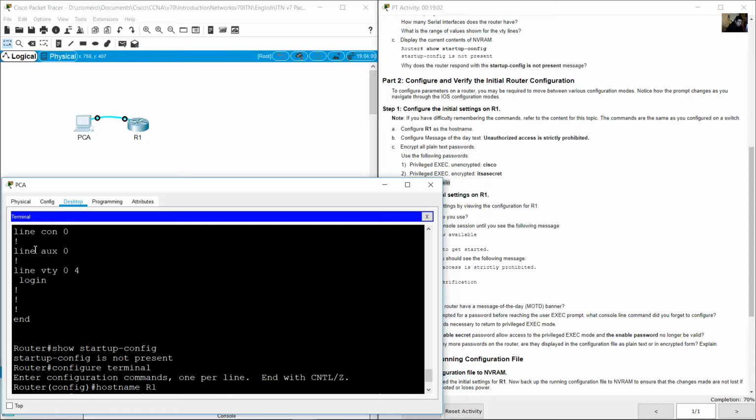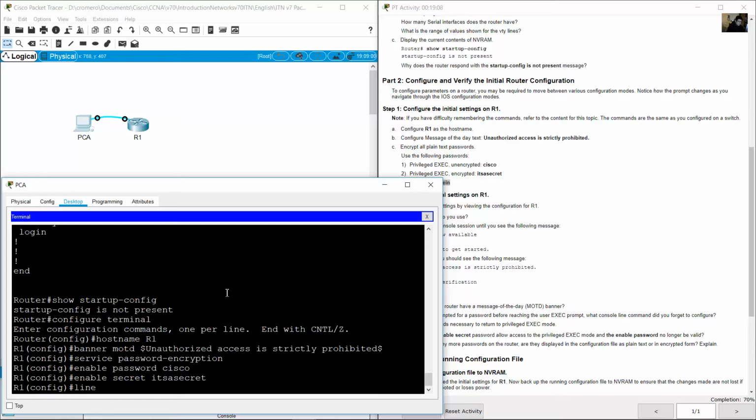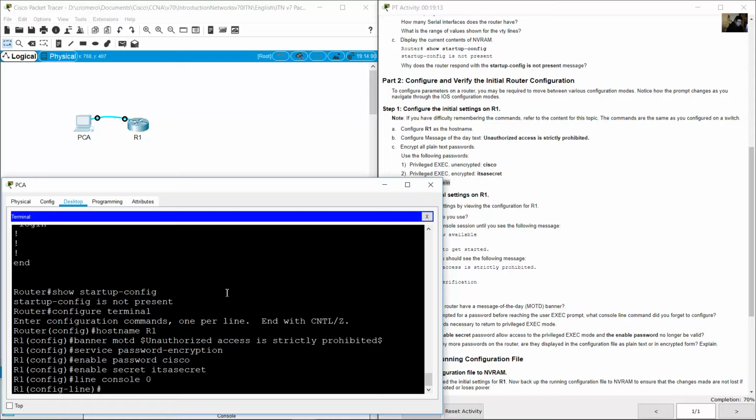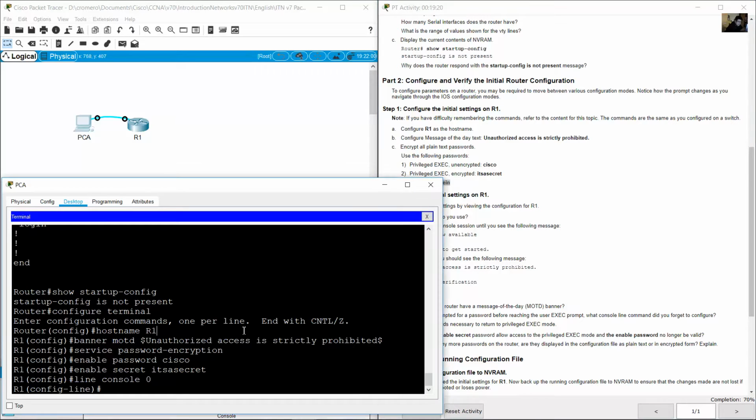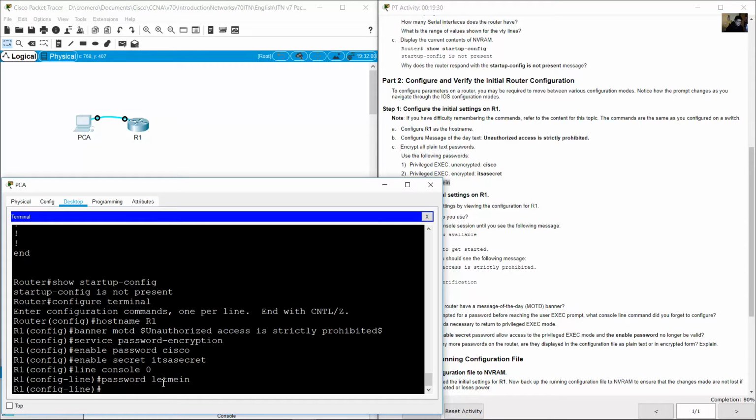You need to go to line console. Okay, so line console. There is only one console and it's 0. Enter. And now you are on line configuration mode and you can configure the password. Let me in. Password, let me in. Okay, this is the password. Enter. And enable this password with a login command. Okay, login. Enter.